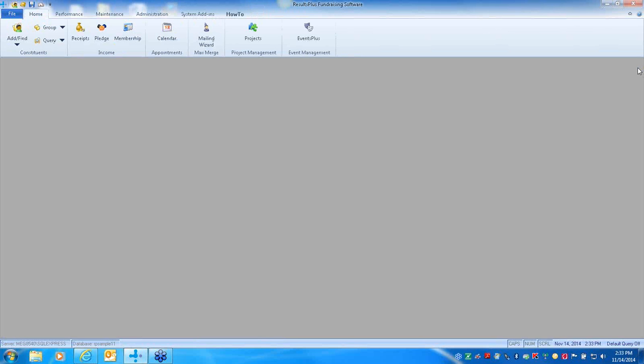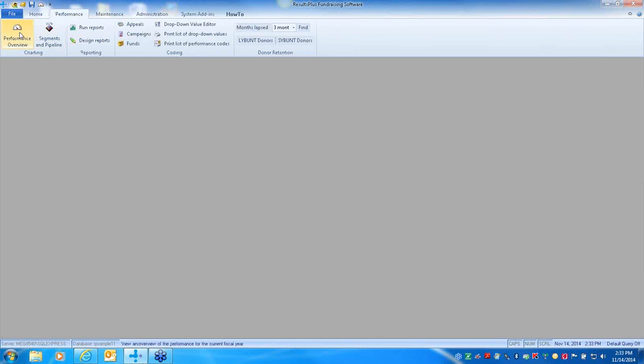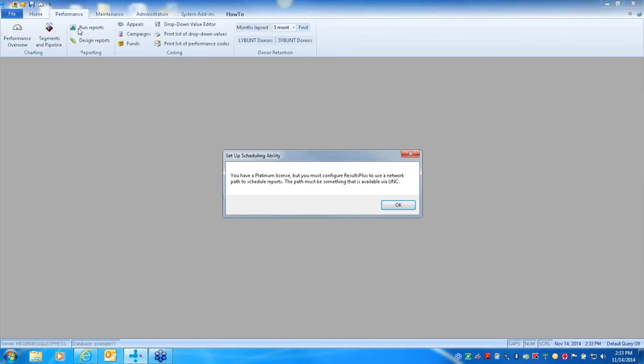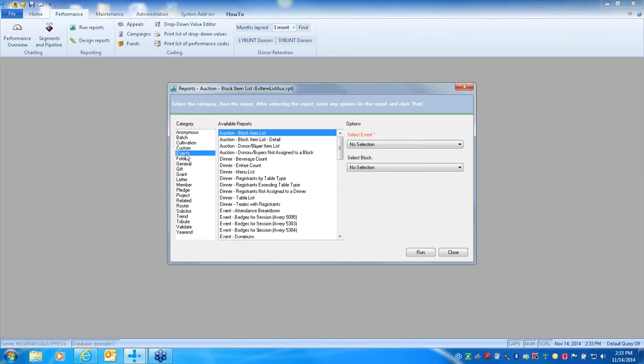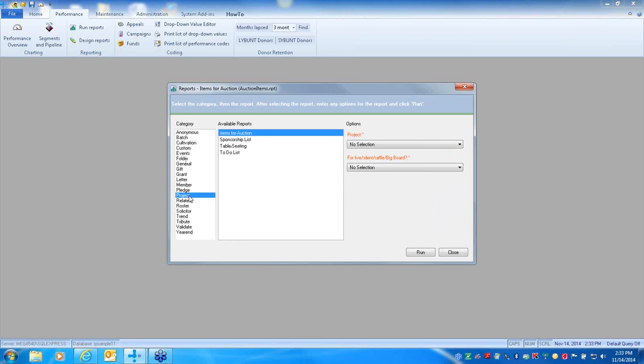Again, we've talked about the opportunity to run queries within the product. Queries is a great way of expanding your reporting capabilities. We do have some reports within the system. Those are found underneath the performance. And if we click over here on the run reports, we're going to be able to go out and take a look at what's out here. So again, this is all the reports within the system. If we come here to events, there's a bunch of events reports. If we come down here, there's some project reports.